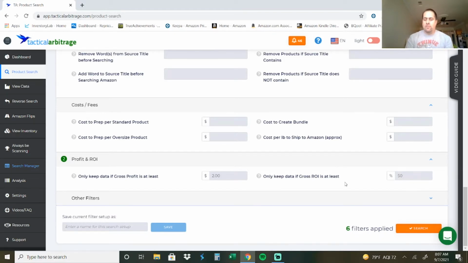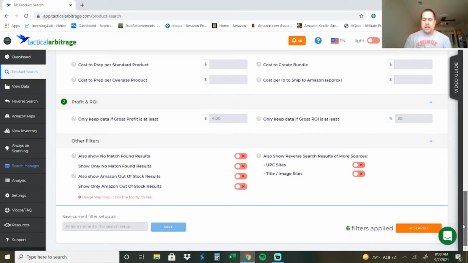So I have specific data here. You do want to put something here, or else literally every single item that scans will show up. Some people's threshold is like $4, or you don't mind selling something that's 30% ROI. You can change the parameters to whatever suits your business model. And then other filters, I don't mess with anything here. You know, also show no match found.